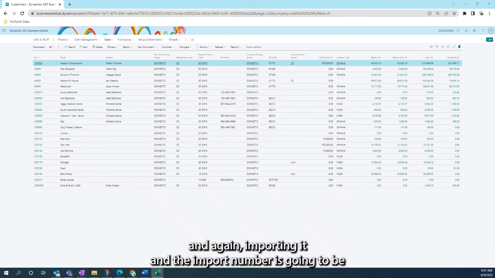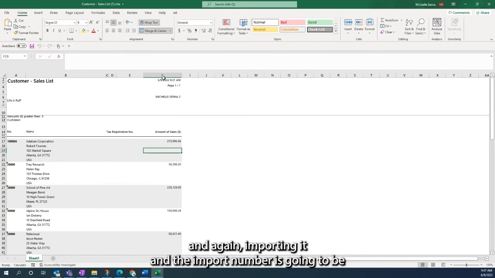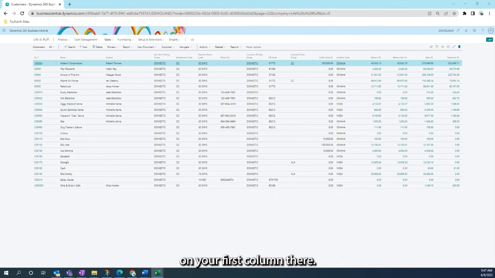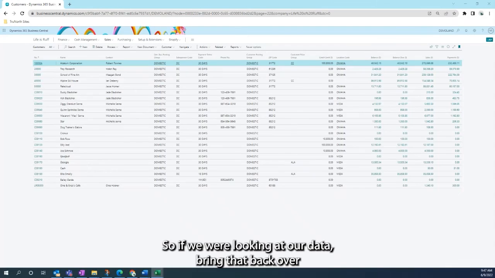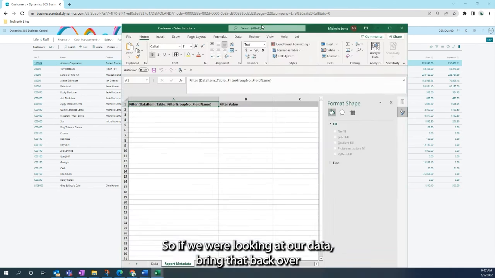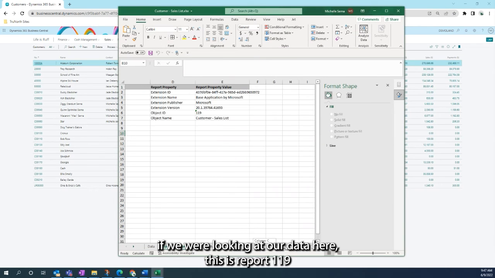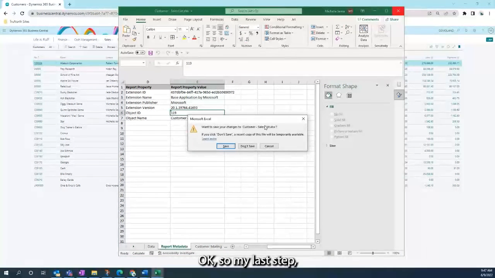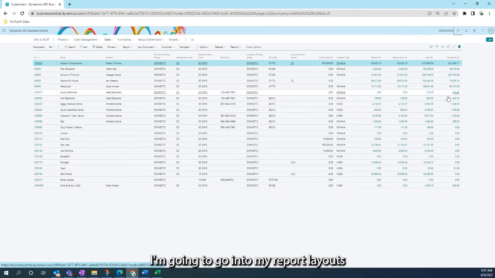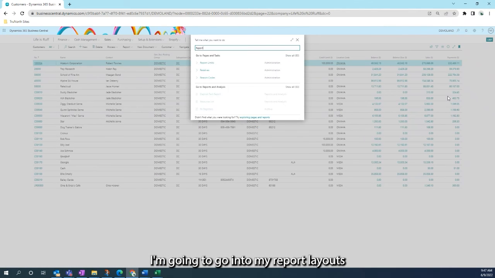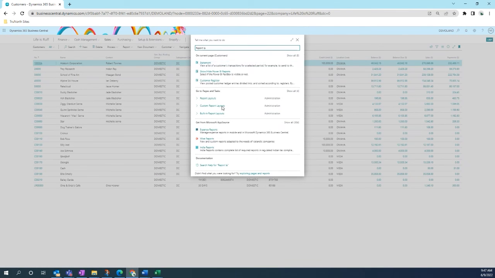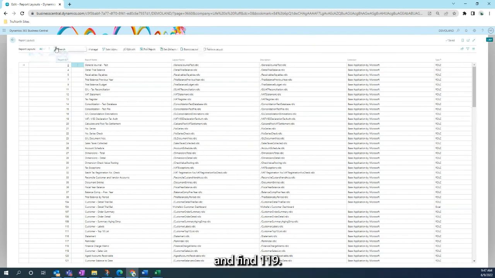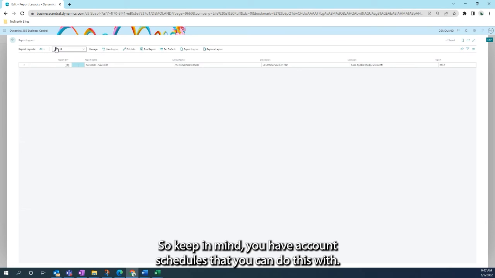And the report number is going to be on your first column there. So if we were looking at our data, bring that back over. If we were looking at our data here, this is report 119. Okay, so my last step, I'm going to go into my report layouts and find 119. So keep in mind, you have account schedules that you can do this with.